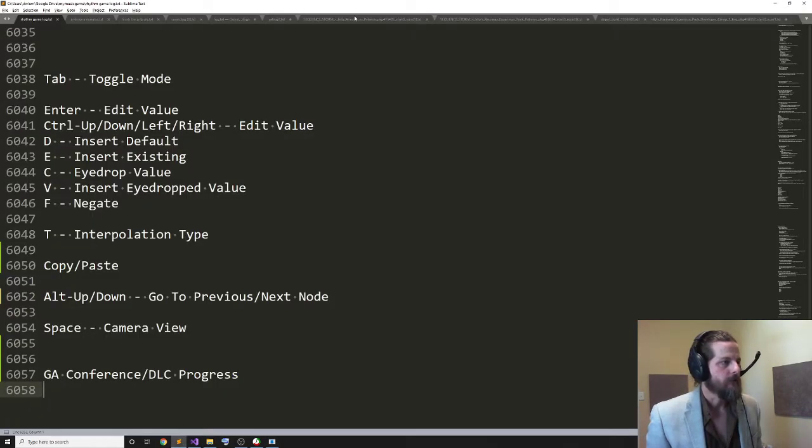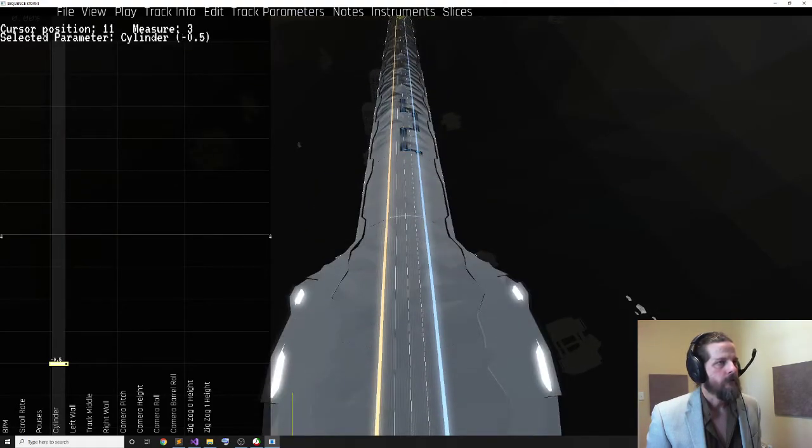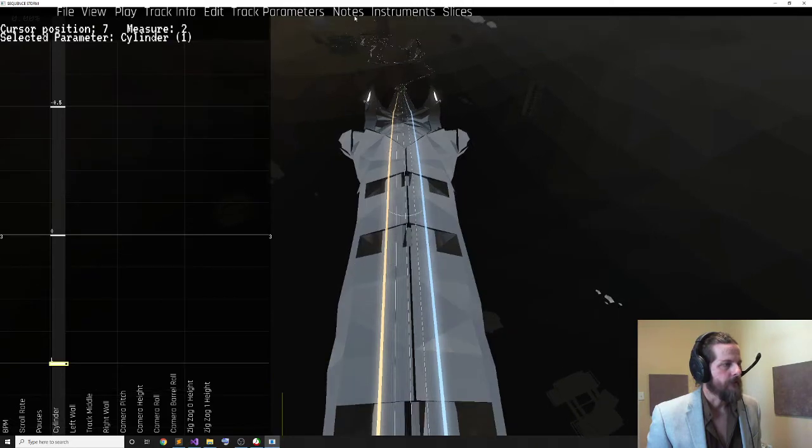I just made a really ugly track. That's fine. Let's see. Oh, if I hold the Alt key and press up and down, it goes between all these entries. That's a really easy way to navigate.